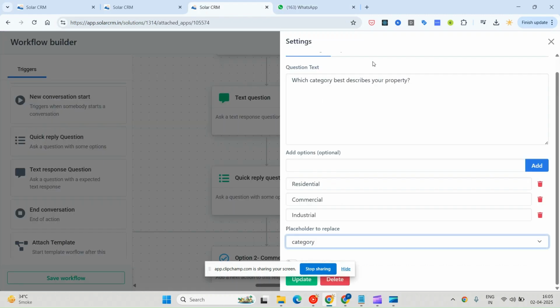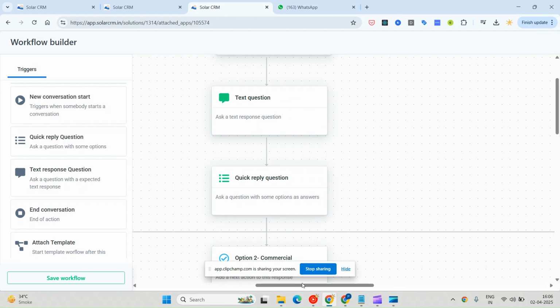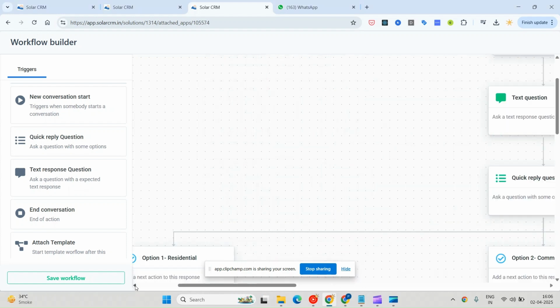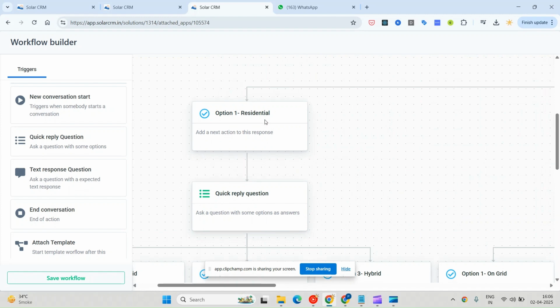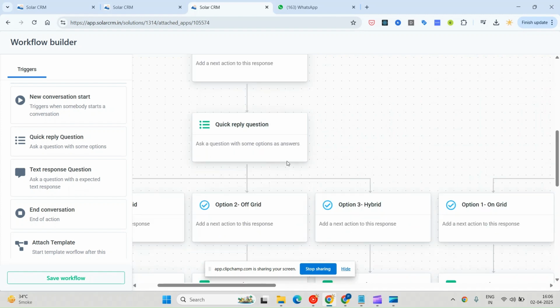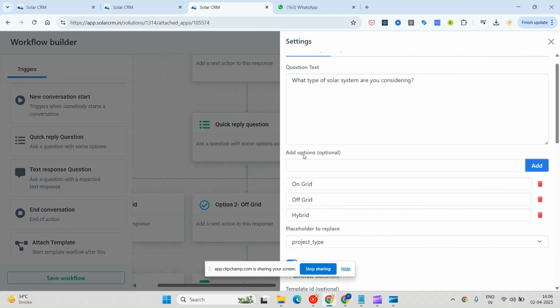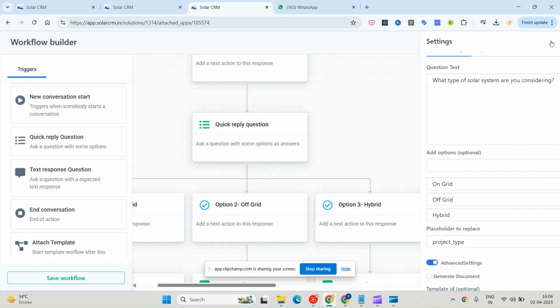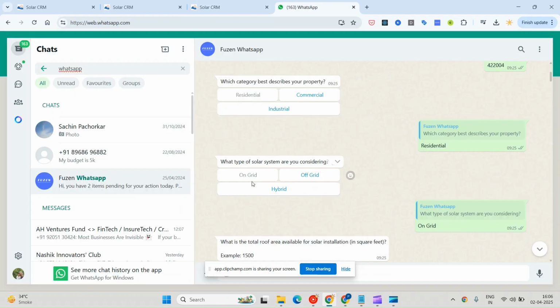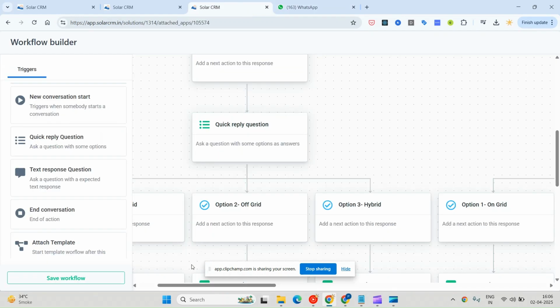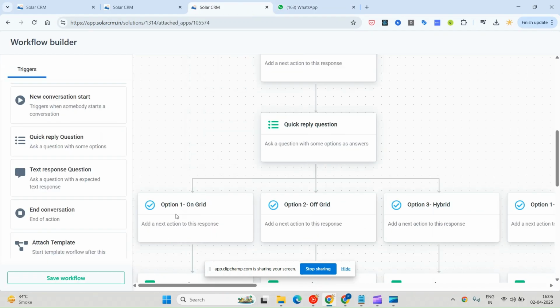So the moment I say residential, coming back to our workflow, the workflow goes to one particular branch. You will see here that if I say residential, we go to the residential branch within the workflow. Then it will ask them, what's the type of solution that you need? Do you need on grid, off grid, or hybrid? So I say on grid. Then it again goes to the workflow that is meant for on grid solutions.